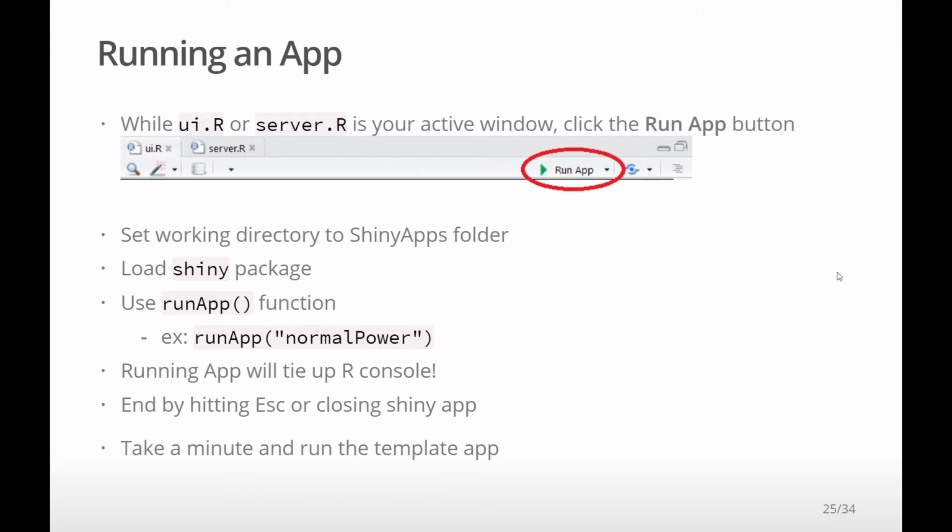So again, I would stop the video here, take a minute, run the template app, play around with it, sort of take a look at the file that's there in the background and see how it's working.